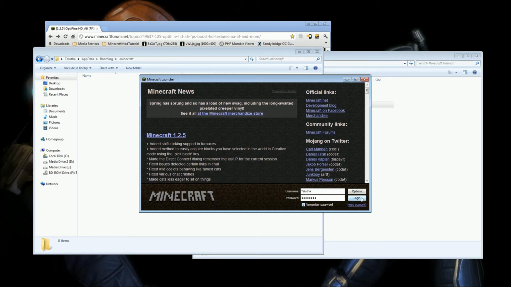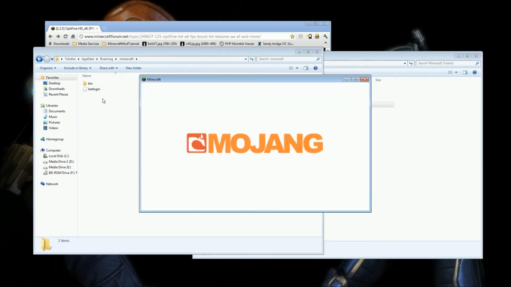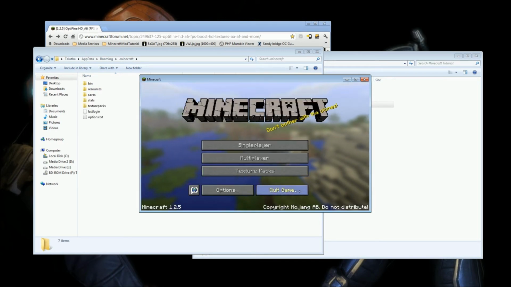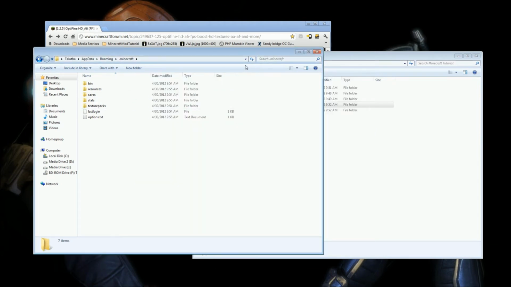So we're going to go ahead and log in. We're going to download these packages. You can see it's populating over here. And here we are, a fresh Minecraft install for us. So what we're going to do is we're going to go ahead and exit out of that. We're going to refresh this to make sure everything's up to date. And we're going to go into the bin folder here.